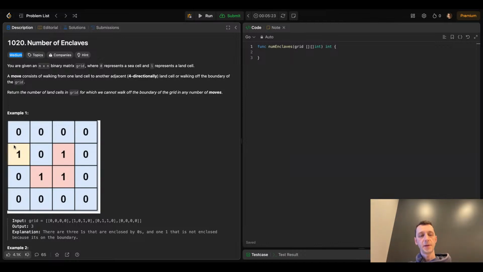So there are cells that are connected, and they are not just the cells, but I mean the islands that are connected. So how many cells are on the islands that are just not connected with the border?